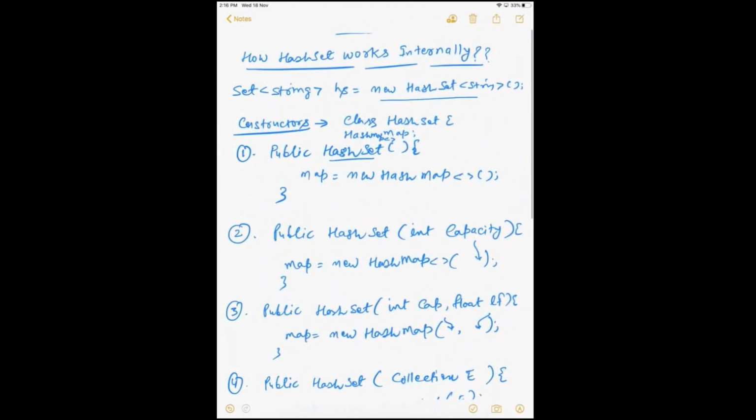So in my test class, the moment I create a new HashSet, if I'm calling the zero parameterized constructor, this particular constructor will be called, and then map is equal to new HashMap will be created internally. So it's creating one backing HashMap object internally the moment you create the HashSet object.